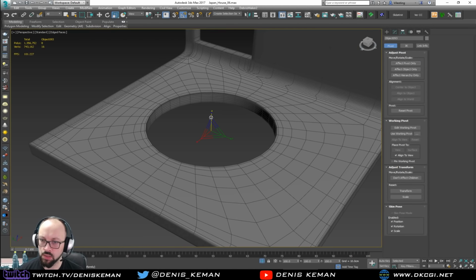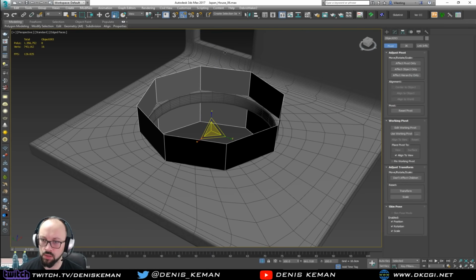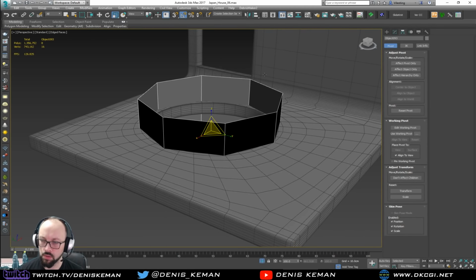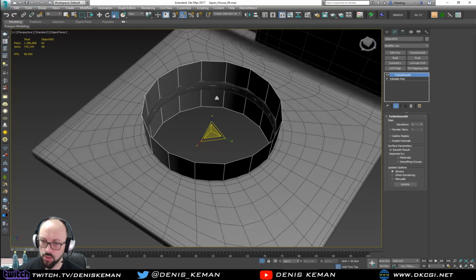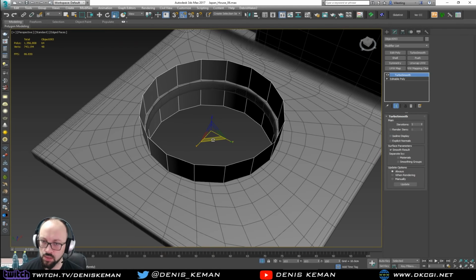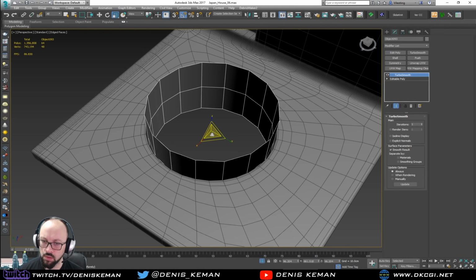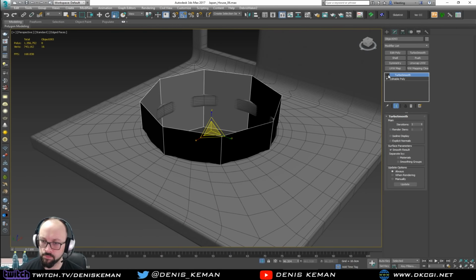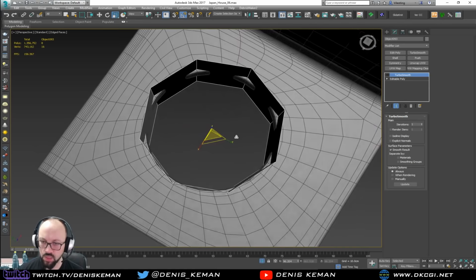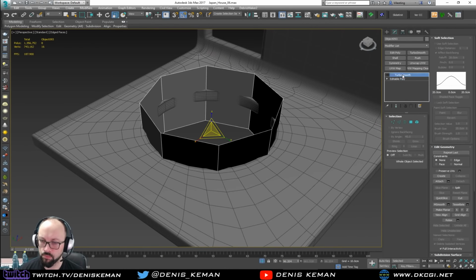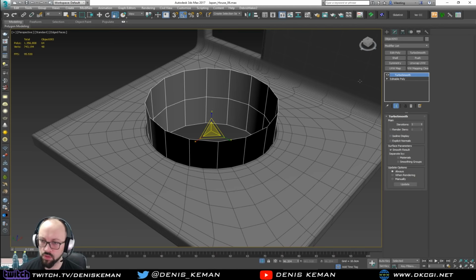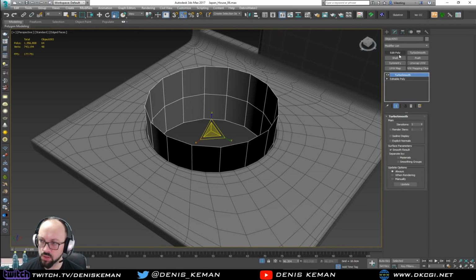Now center and scale that out. How will this thing look with Turbo Smooth? It will need to get scaled inwards a bit, like that. Okay, that's fine. One will give me a bit more geometry to work with, which is actually fine.